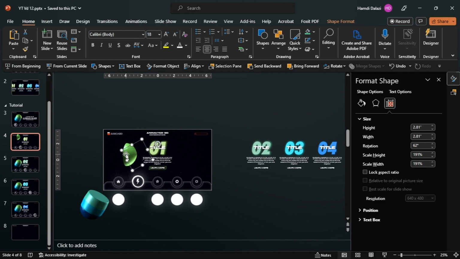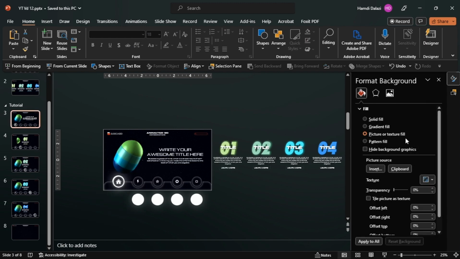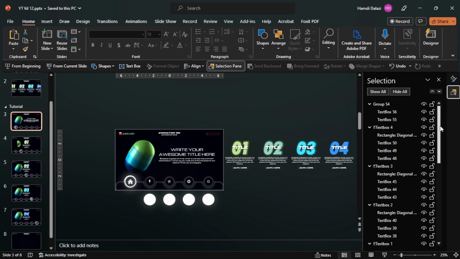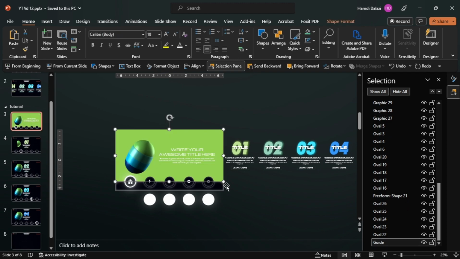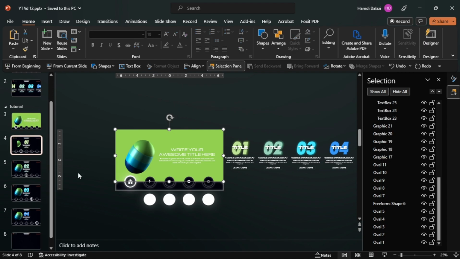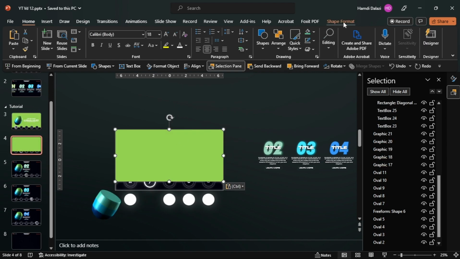There's no way of telling if it's aligned properly, so we'll need the rectangle guides from the previous slide. So let's just locate the rectangle guide here. So let's select it. Let's copy. Okay. Now let's paste it here. You can send it to the back.